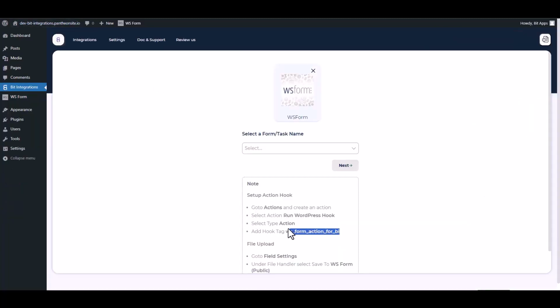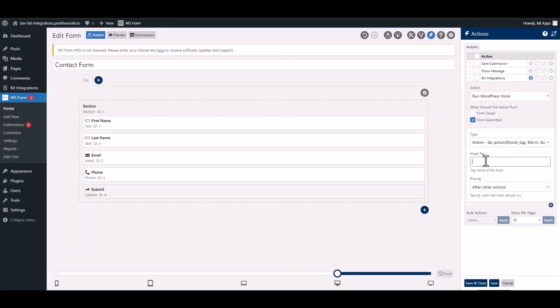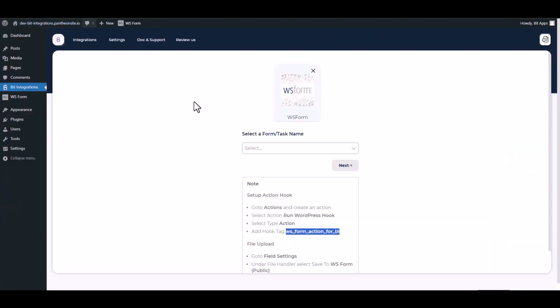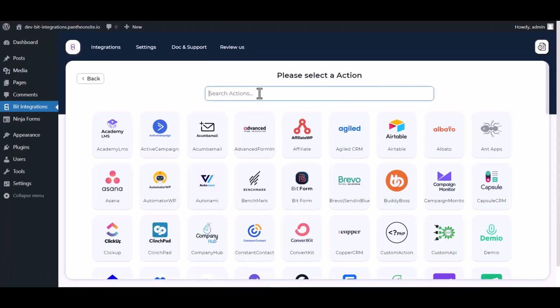Give here a hook tag. So go to the integration site. Under the note, copy the hook tag, then paste it on the WS Form. Save and close it. Now go to your integration site and choose a form. Next, search and select Action Keap.